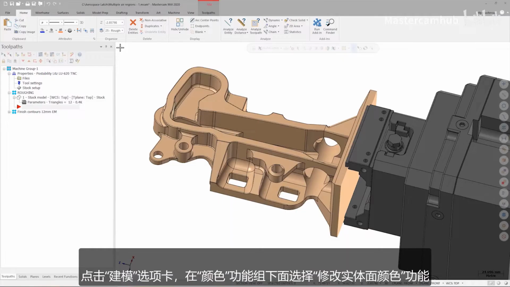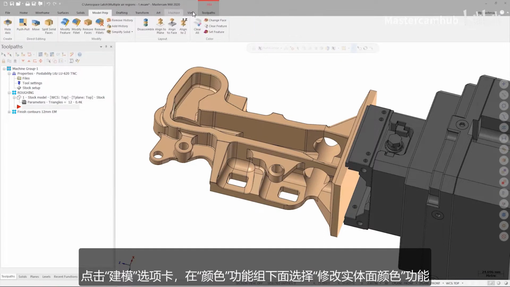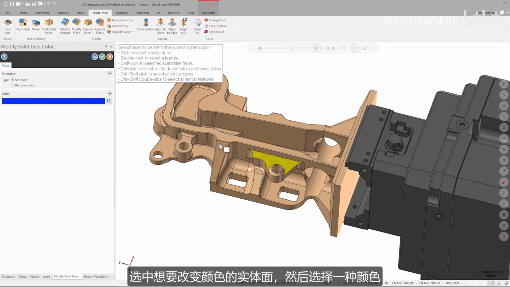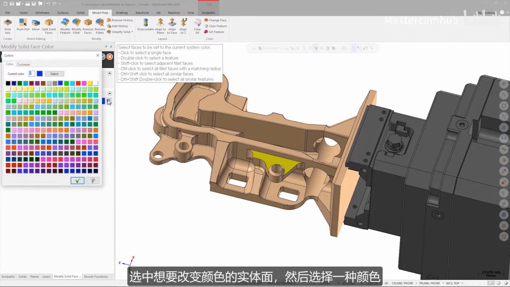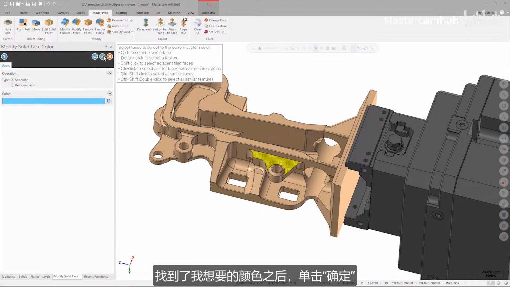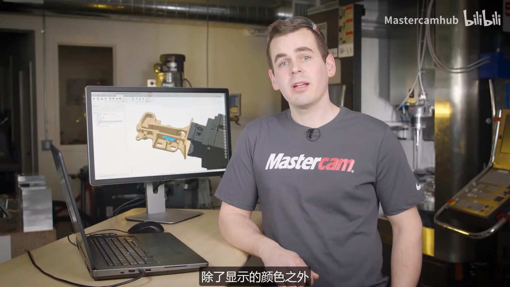It's not required for this operation, but I find it useful to better organize, process, and visualize my part. To do this, I go to the Model Prep tab, and under the Color group, I select the Change Face function. I click on the face I want to change, and then pick a color. In this case, I want to use this light blue. When I'm satisfied with my selection, I click OK.